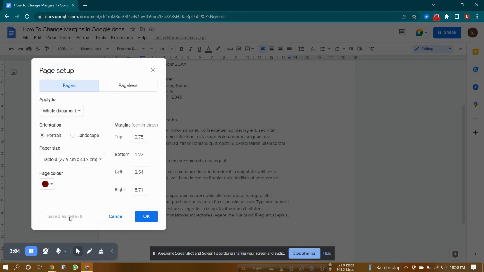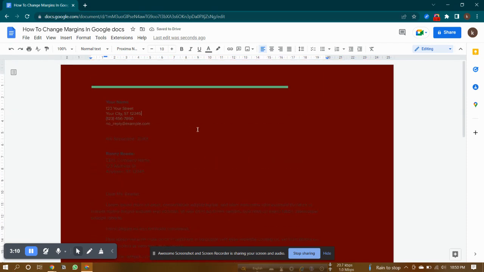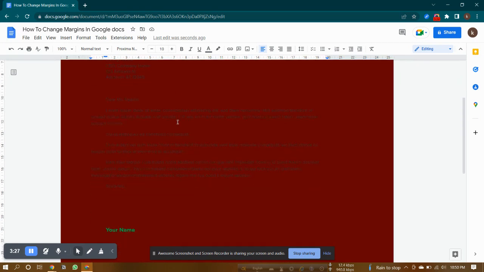So I'm saving this as default and clicking on OK. You can see that everything changes. So I changed my page color, I changed the margin. Thus you can control all the margins, top and bottom and side margins of your Google Doc. Though the color is not very good, and you can see the text is not visible, it is blurry.